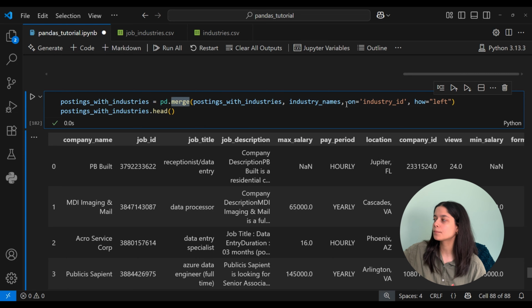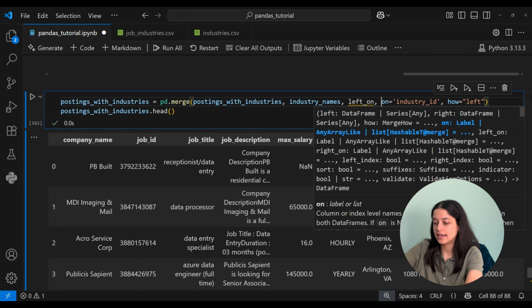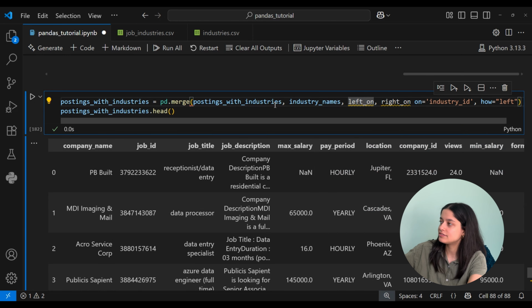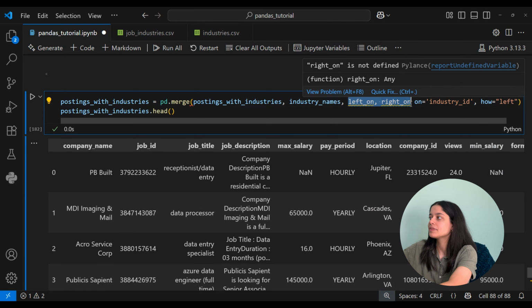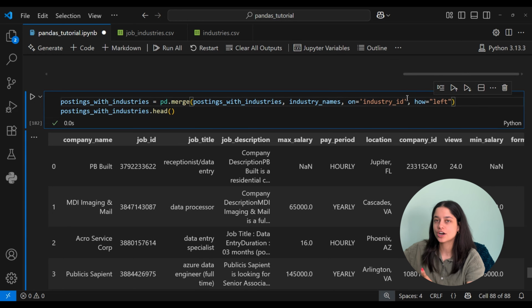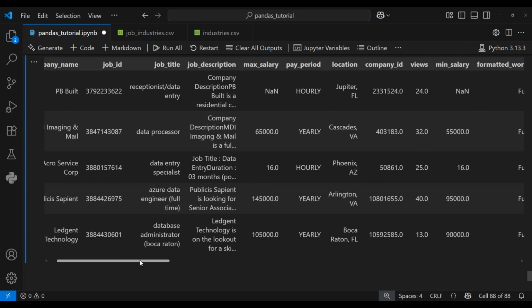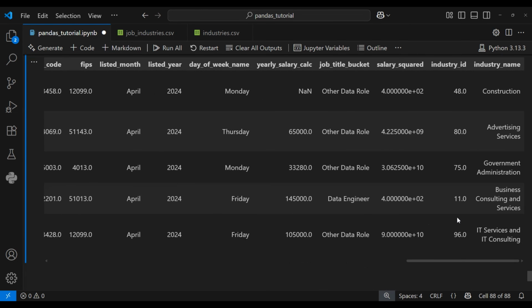The merge function also provides a left on and a right on parameter as well. And here you can specify the name of the column in the left data frame and the name of the column in the right data frame. So if they don't have the same name, you can use these, but since we have the same names in our data frames, we can just use this on parameter. All right, so here you can see in our final merge data frame, we have the industry ID and now we have the industry name as well.